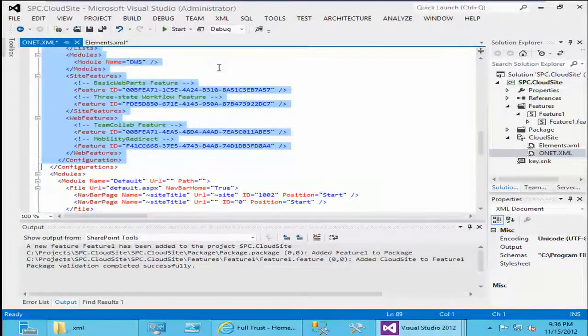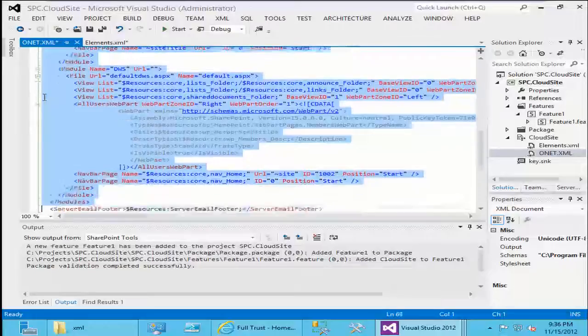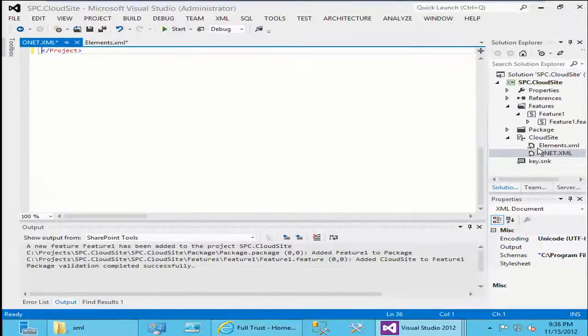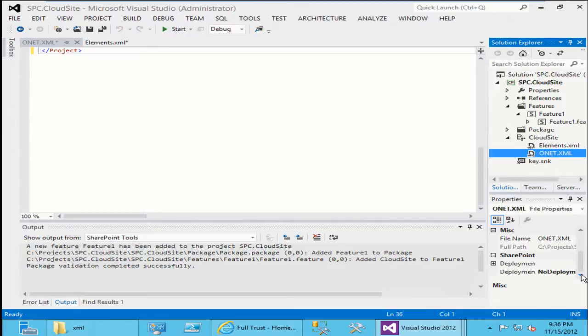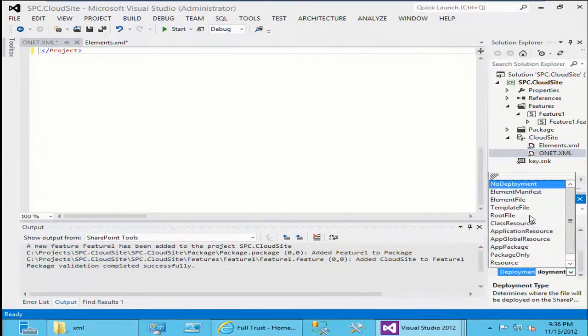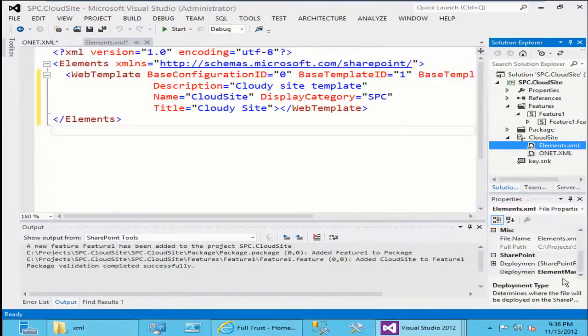Right there. Then I'll remove all the modules, because no modules are supported at all. And I'll remove the server email footer. When I pasted this onet.xml file in, it was set to deployment type no deployment. That's not going to work, so I'll change that to element file. And the elements.xml is automatically set to an elements manifest.